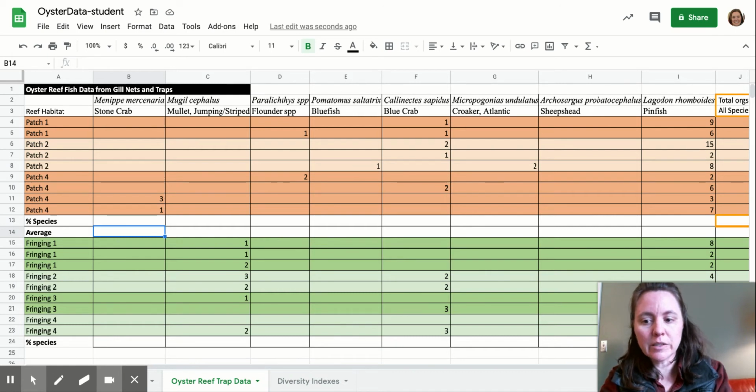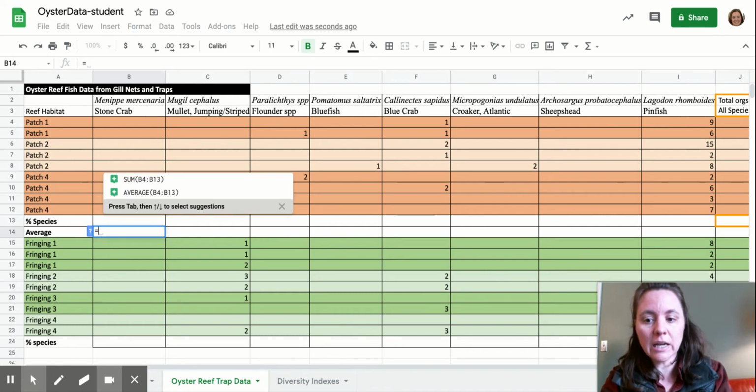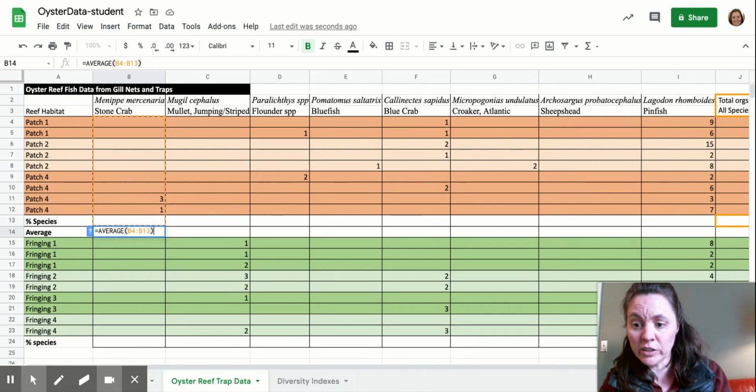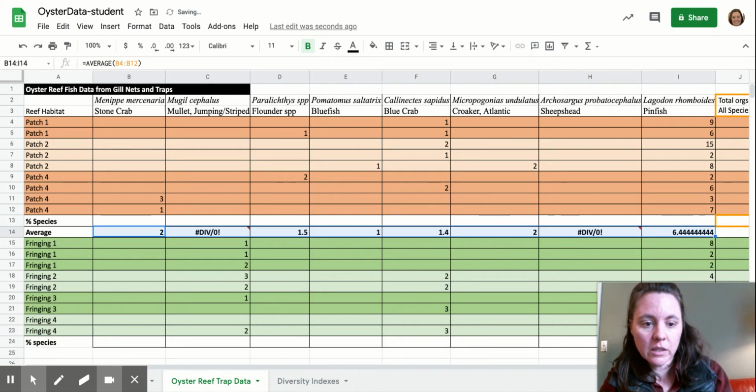So to do that, we're going to use the average formula. So equal sign. And this is pretty close. So we want to average B4 to B12 actually. So we're just going to use that formula that it suggested and change that to B12. Okay. And then we're going to copy that formula across here. So now we have the average for all of these species.